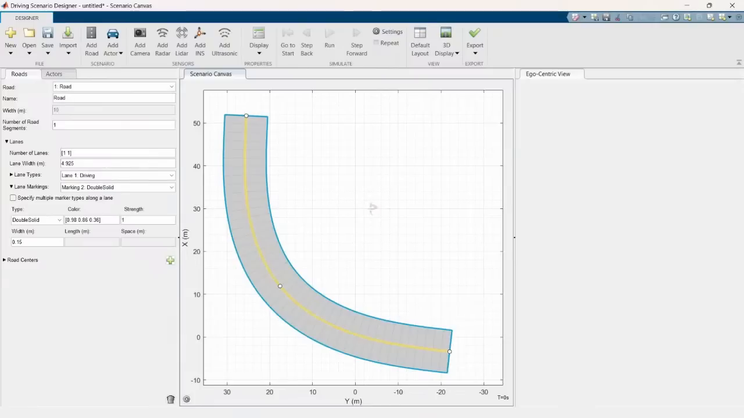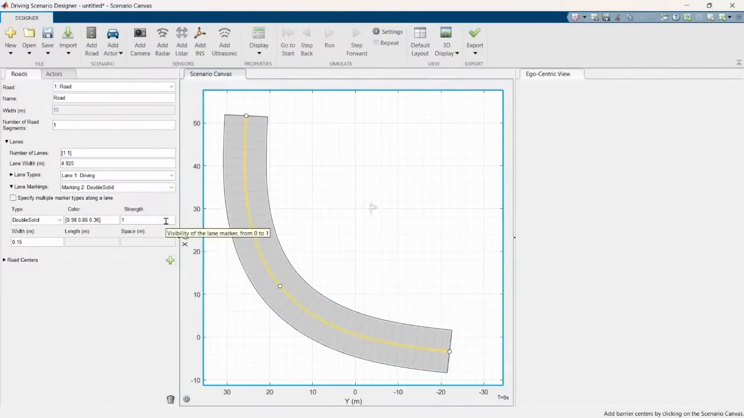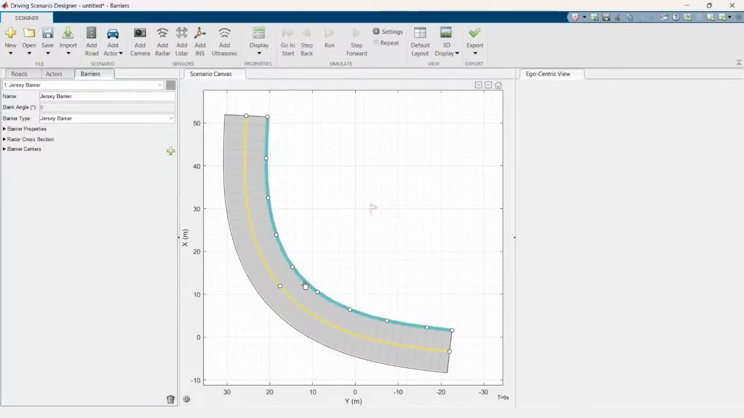To add the barriers along the edges of the curved road, use the app tools strip or the road context menu. On the app tools strip, go to the actors and go to the Jersey barrier. Move the cursor to the right edge of the road and click to add a barrier along it. I'm going to click this one. Here you can see the barriers have been added.